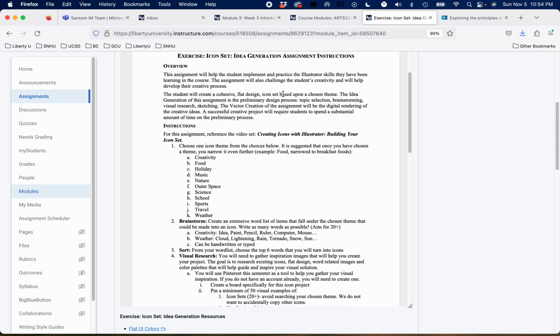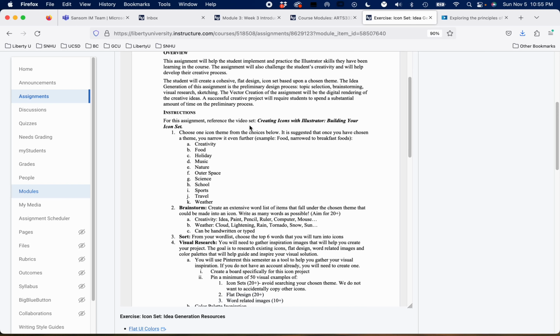So what you'll be doing is you'll basically be practicing your Illustrator skills that you've learned so far. It's going to challenge your creativity and help you develop your creative process. You're going to be creating flat design icons based on a theme. The idea generation of this assignment is the preliminary design process: picking a topic, brainstorming, visual research, and sketching. The visual creation of the assignment will be the digital rendering of the creative ideas. A successful creative project will require students to spend a substantial amount of time on the preliminary process, meaning you're going to have research before next week when we create the finals.